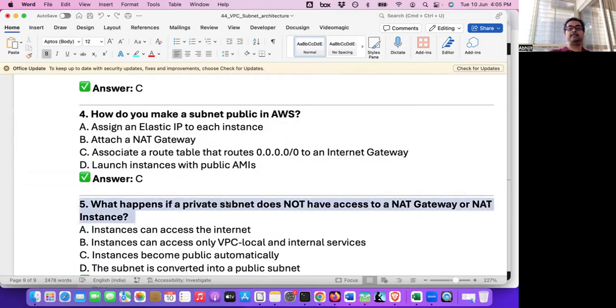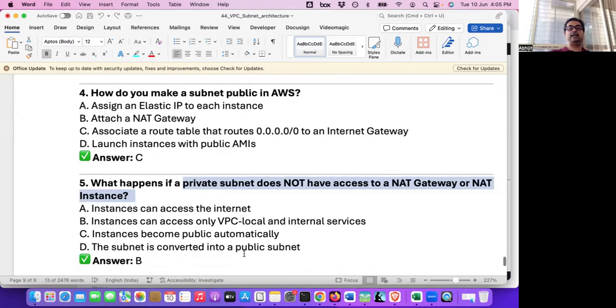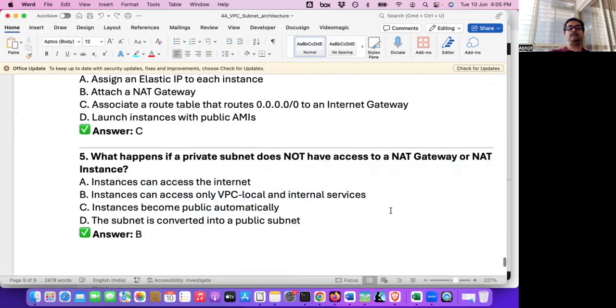What happens if the private subnet does not have access to a NAT gateway or NAT instance? Then the instances can access only VPC local and internal services. They can't access the internet. The answer is that only local internal services can be accessed.